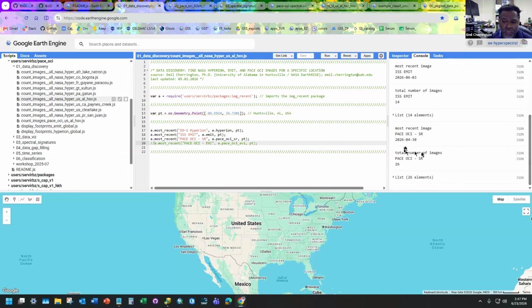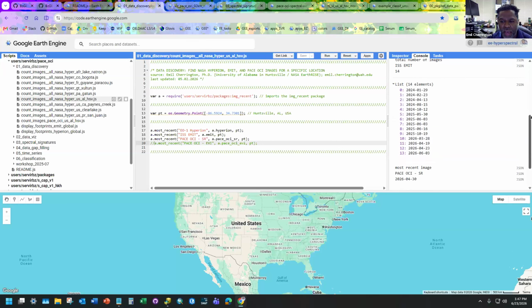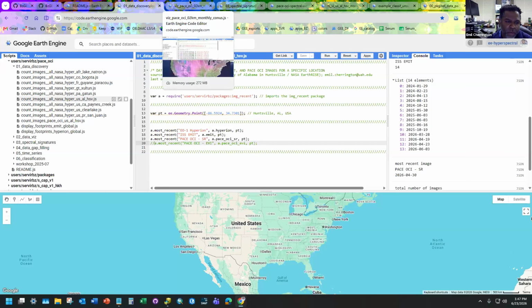And in addition to that, it gives you a list of monthly OCI surface reflectance mosaics that are available over different parts of the U.S., including over Huntsville. There are different examples there. And of course, if you're so interested, you could also just change the location to your own location of interest to find imagery that's there.